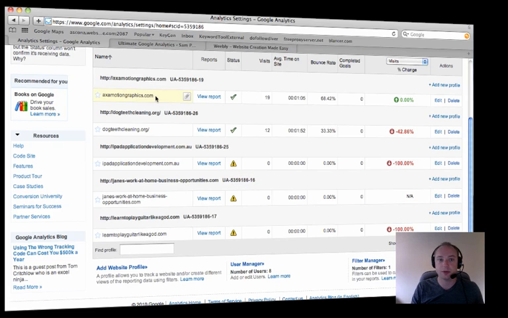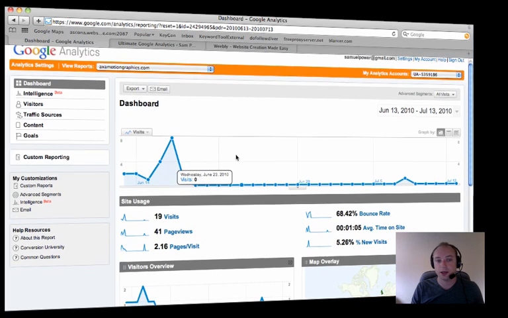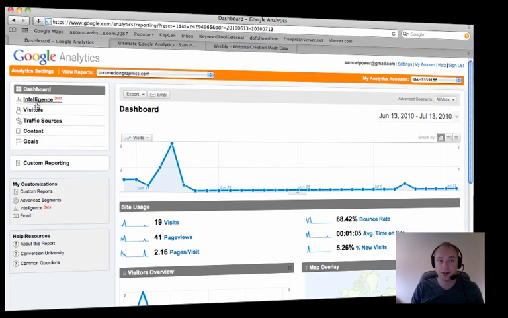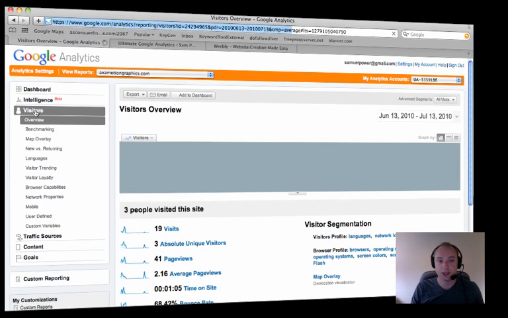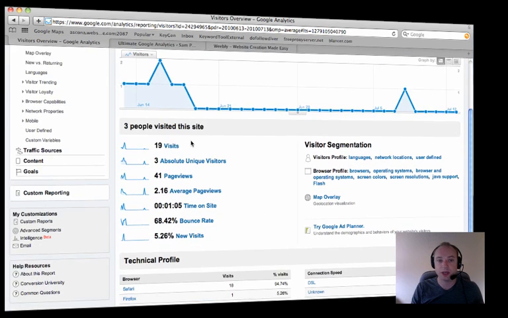So this is one website that I've got called axomotiongraphics.com, and I'll go view report, and here you can see all the information. You can see traffic over time. This is just a new site, so we don't have any traffic. You can see where visitors are going, what proportion is direct traffic versus search engines. You can see information about visitors, how many of them are unique visitors. So there's 19 people come to this site, but 3 of them are unique. So these 3 people have come 19 times. And we have had a look at 41 pages, etc., etc.